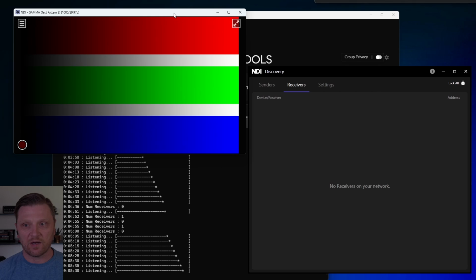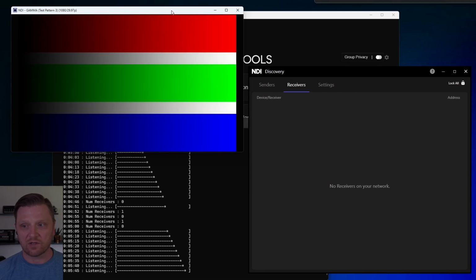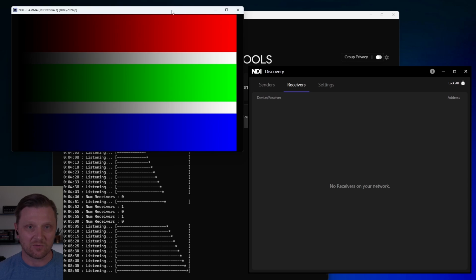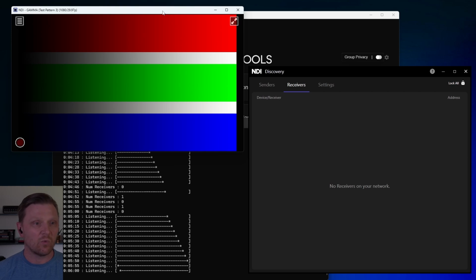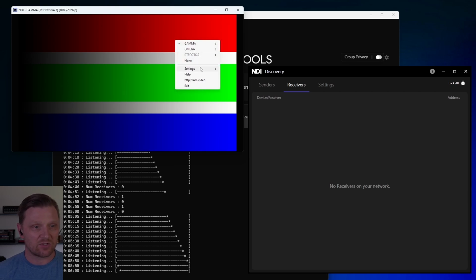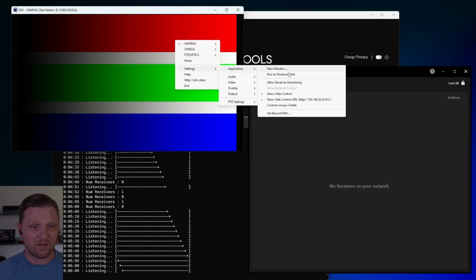In the past, Studio Monitor had a nice web interface, but it could get kind of clunky to remember which ports each instance of Studio Monitor was running on. The Receivers app gives you a nice, easy, one single pane of glass view of everything on your network. But you can see right now it's not showing up. Well, why is that? We need to go into the Studio Monitor app and make sure that the Allow Receiver Advertising option is turned on.